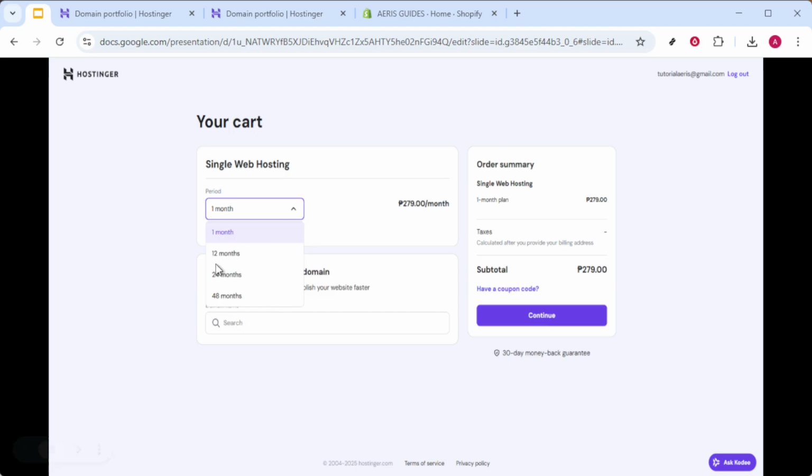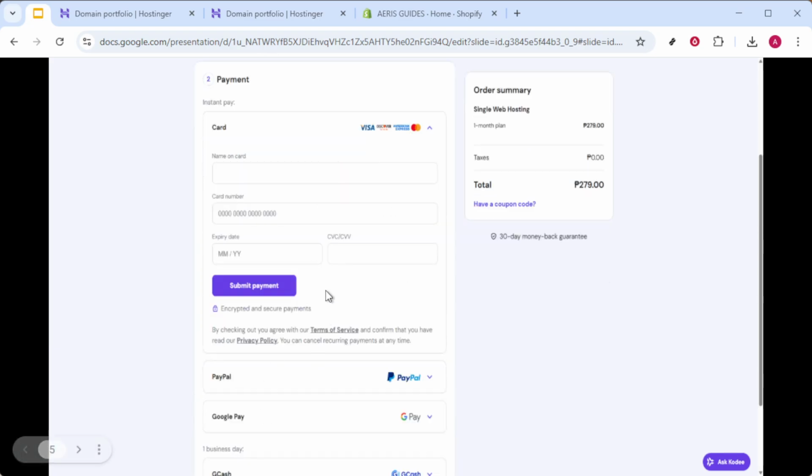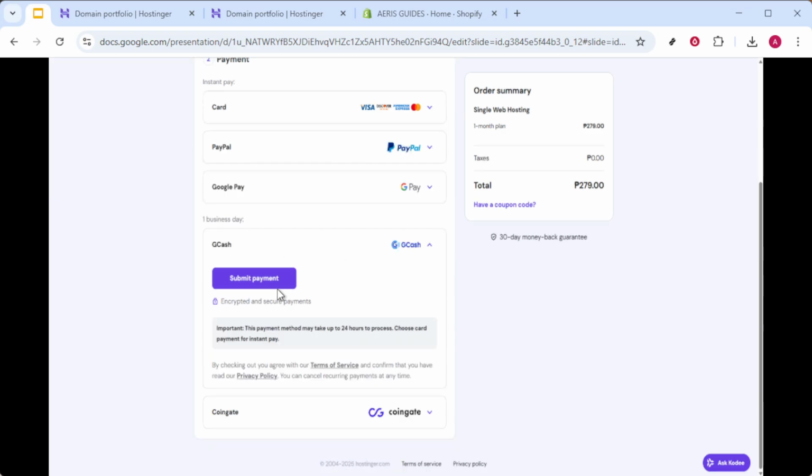With your plan selected, you'll need to decide on the subscription period. Hostinger gives you options from a single month to several years. Choose your preferred duration, considering any discounts for longer commitments, and proceed. Now, it's time to enter your billing address information. Accurately complete this section to avoid any issues later on. Hostinger accepts various payment methods, so pick the one that works best for you. Whether it's a credit card or PayPal, make your selection and then submit your payment.